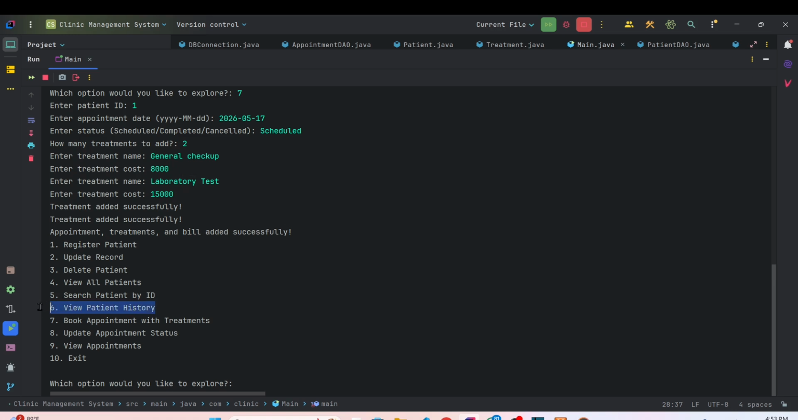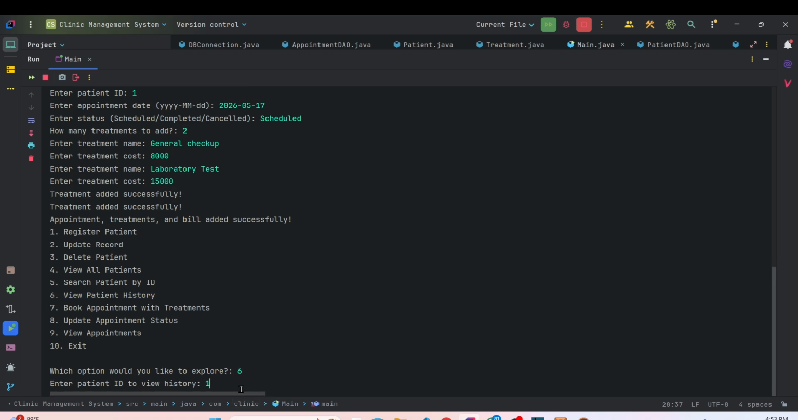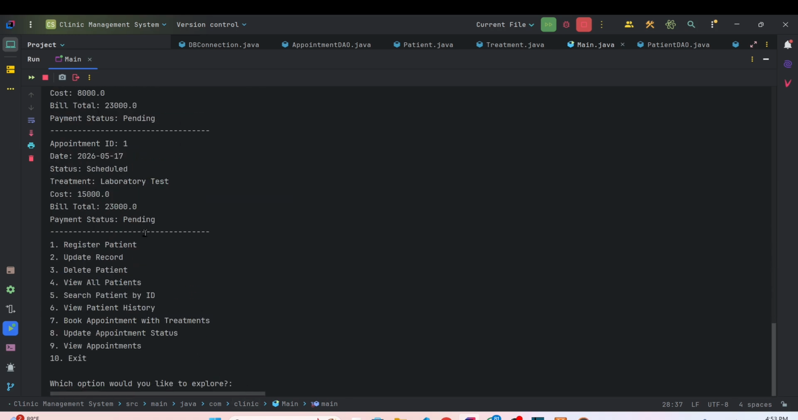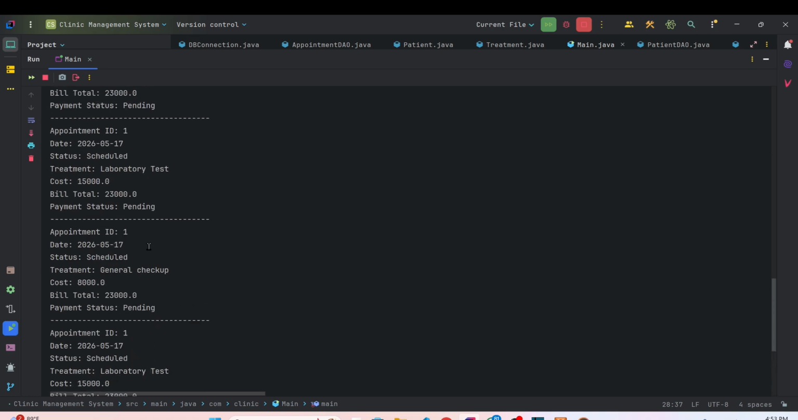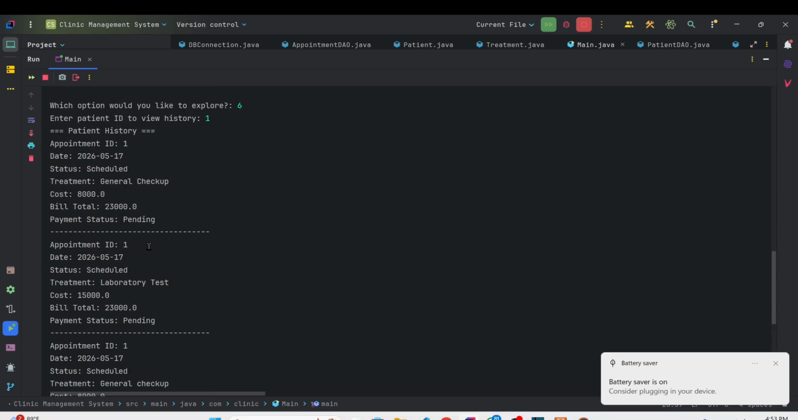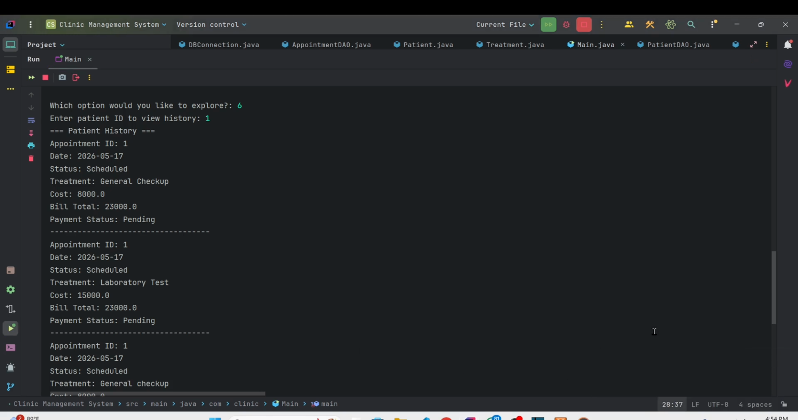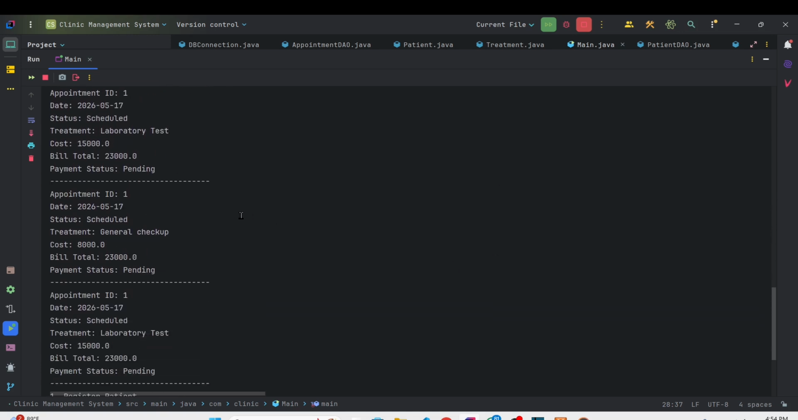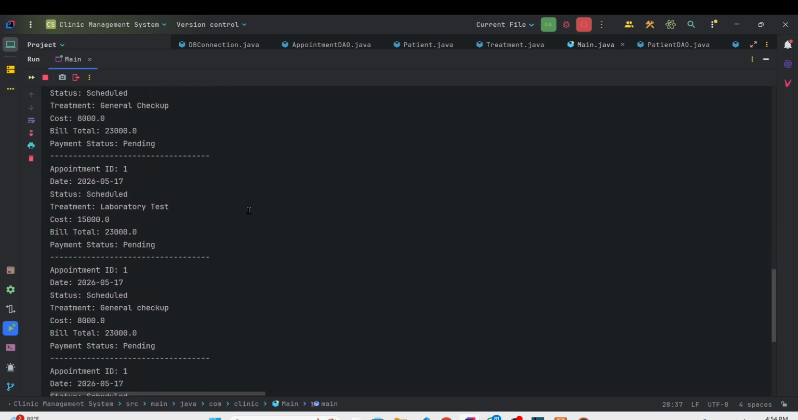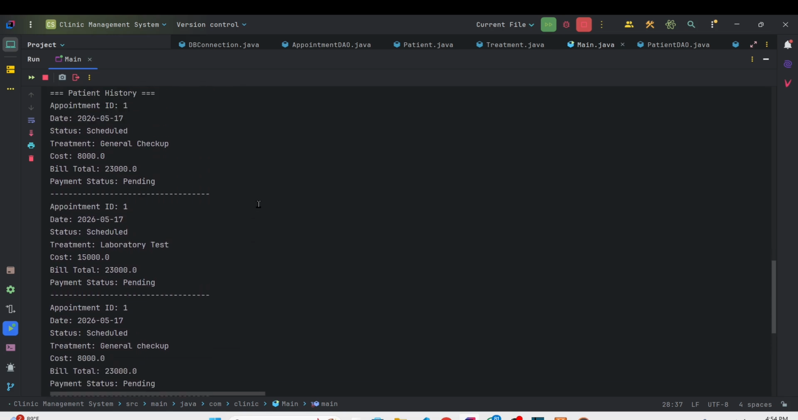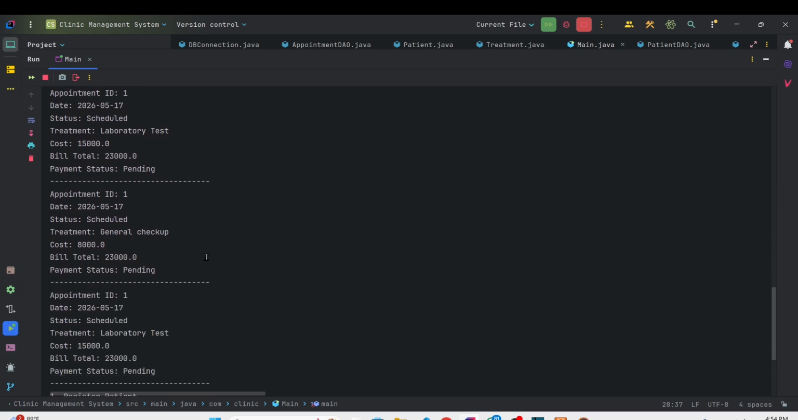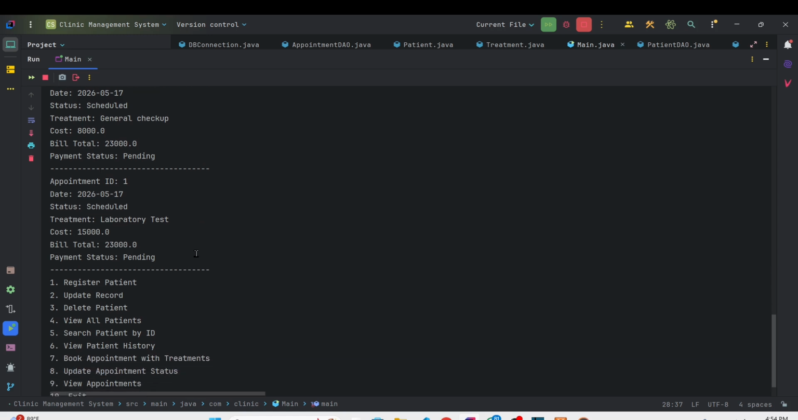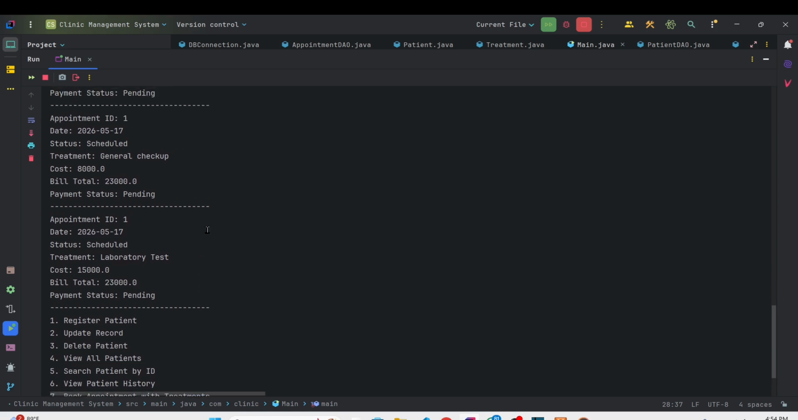Now I will move to the patient history feature. This part of the system retrieves a complete overview of a patient by combining data from multiple related tables, including patients, appointment, treatment, and bill. So instead of viewing each table separately, this method brings everything together into one unified result. Because each appointment can have multiple treatments, the SQL joins return one row per treatment. That's why the same appointment may appear more than once in the output, with each row representing a different treatment linked to that appointment. This gives a full breakdown of everything that happened during each visit.